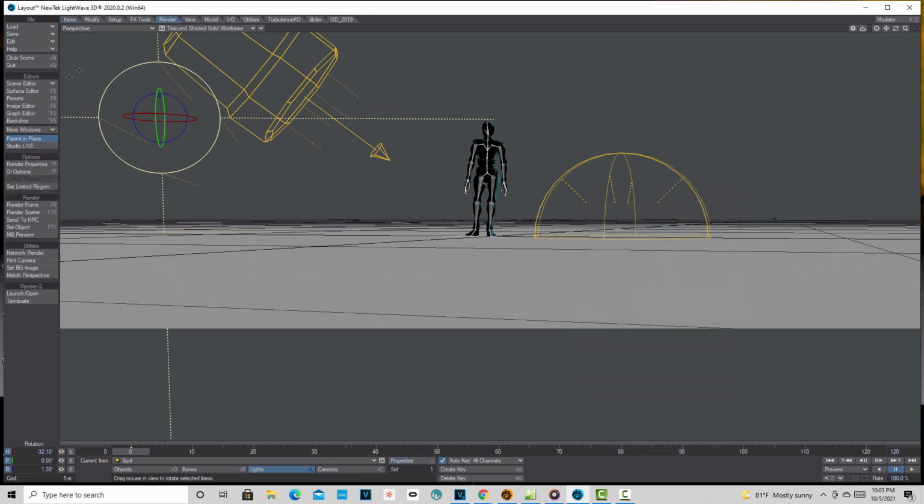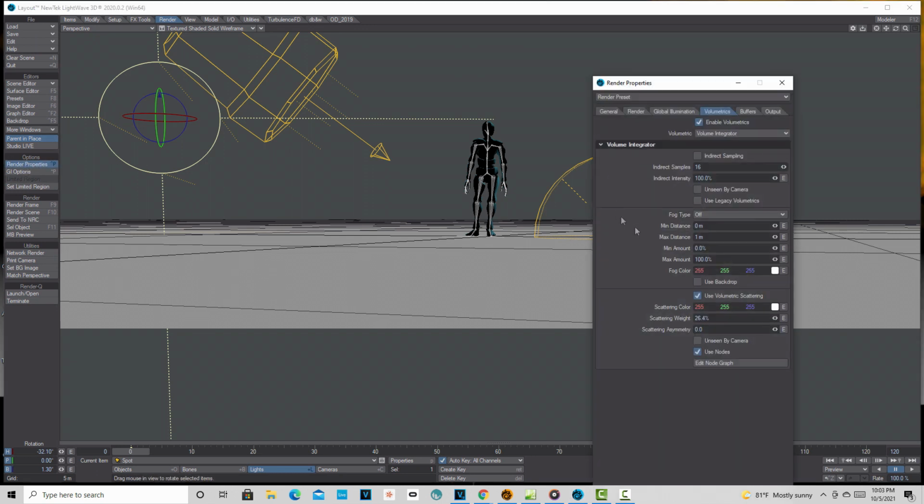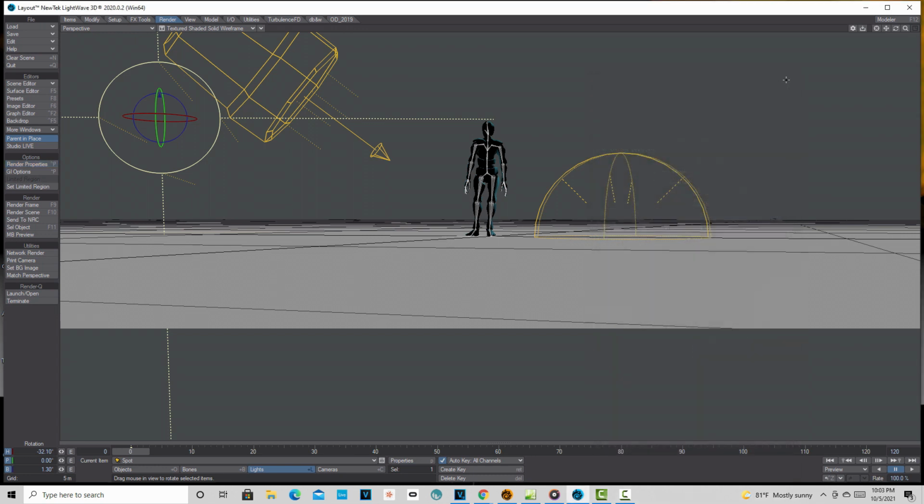Then the next thing we're going to do is come into Render and Render Properties, and we're going to turn on the volumetric scattering here. And again, you can just leave it on the default. We'll leave it at 26% for right now, but that's one of those settings you might want to play around with. Okay, but you have to have the volumetric scattering on, and normalize on the light property has to be off. Let's go back into VPR and see what we've got.